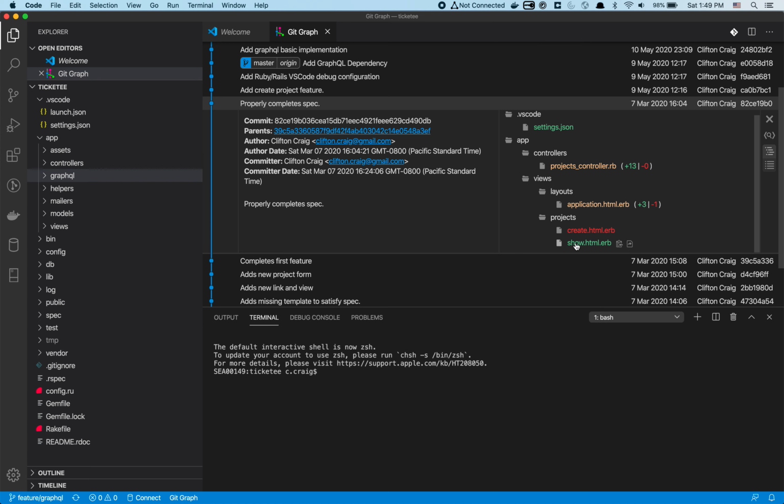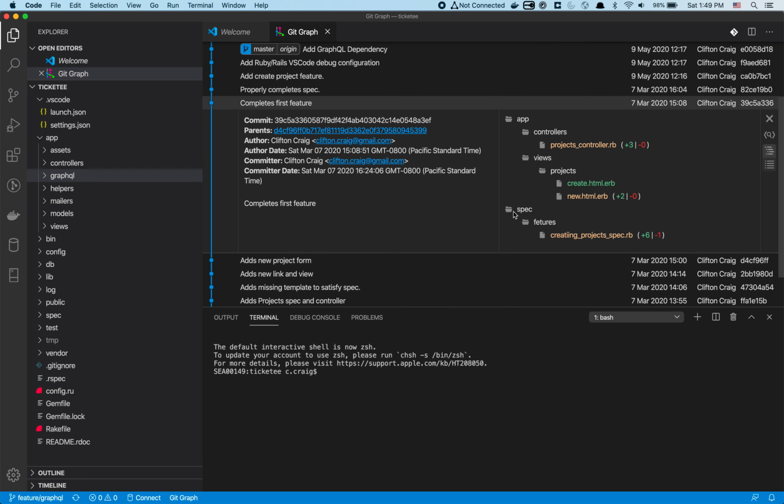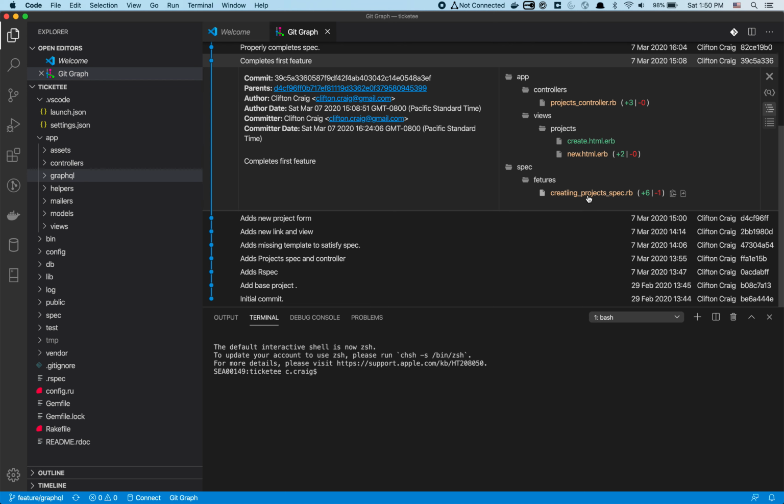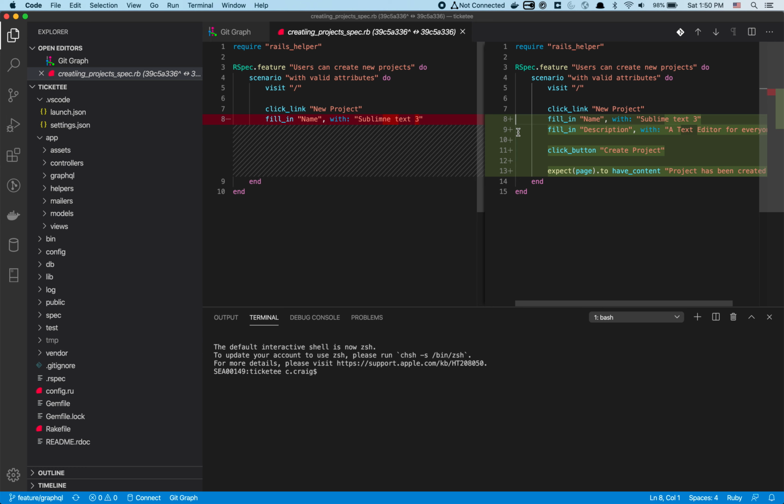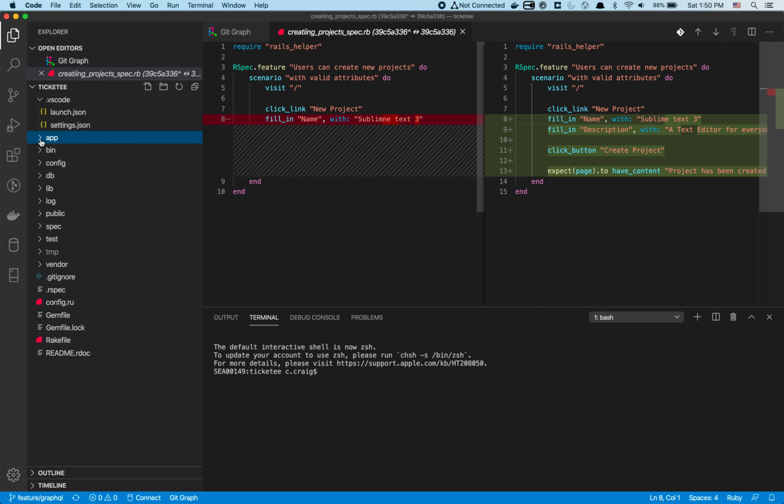I have a show form and a project controller. And what is this? First feature, I think, is to do something. Why don't I just go to the feature file? It should be an RSpec thing that describes what this is supposed to do. Oh yeah, that's right, we were doing the projects. So this feature is allowing you to create a project. This is a very basic CRUD operation, so you can create projects in this Ticketee thing.